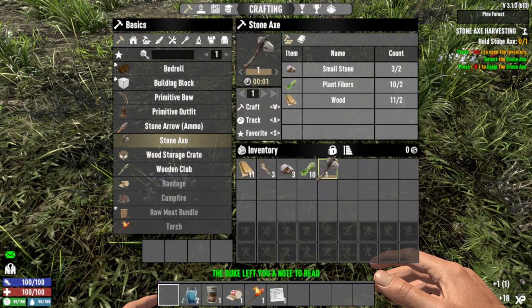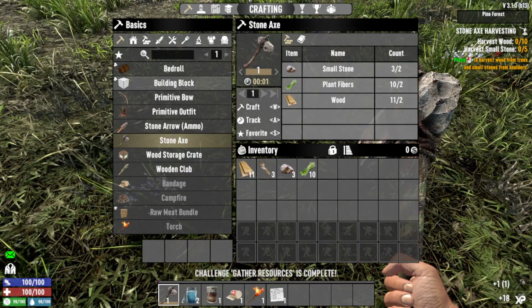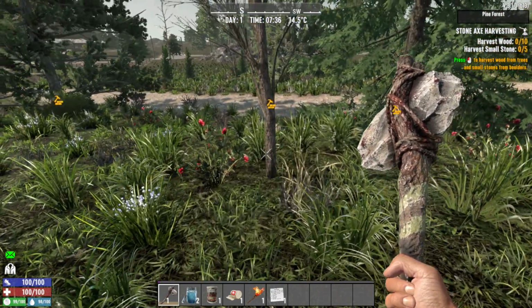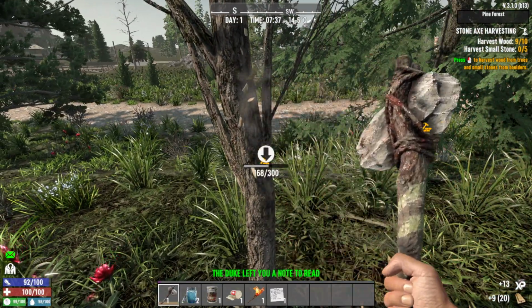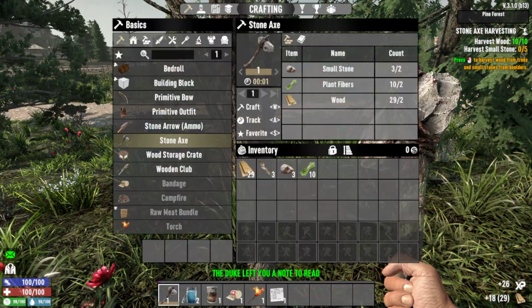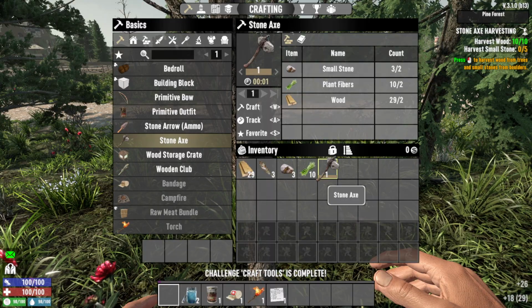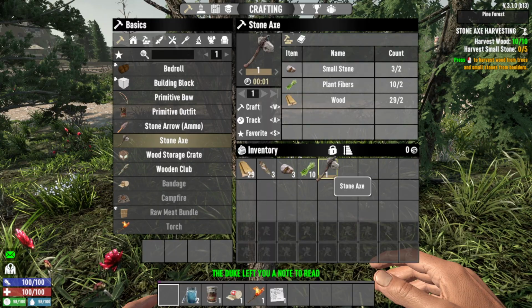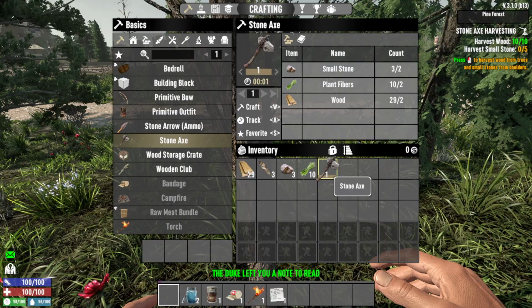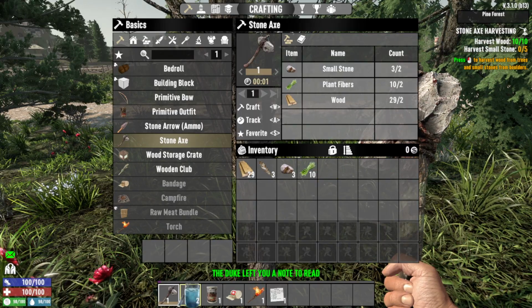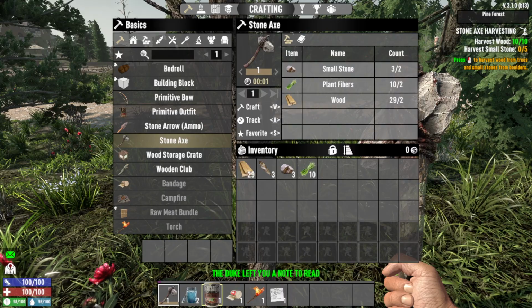Okay, so now we have our stone axe. And our next one is to harvest wood and stones. So wood, we get from, obviously, a tree. So I got ahead of myself. When we crafted this, it came into our inventory here. I held down shift and clicked on it, and that put it down in my tool belt. So this is the tool belt I was talking about.